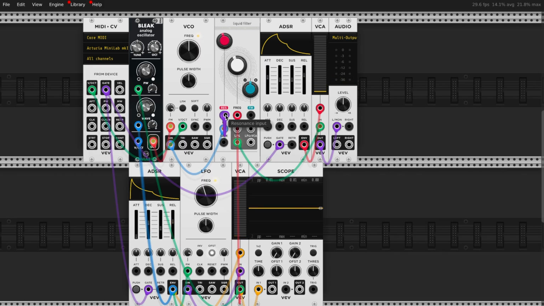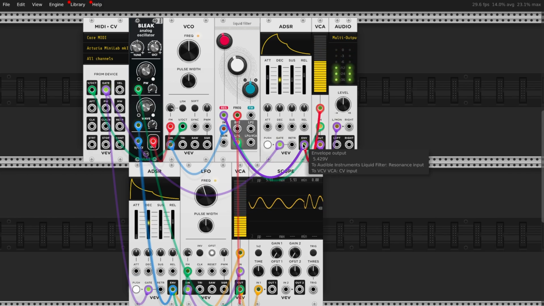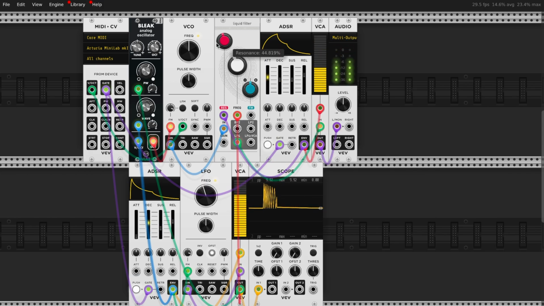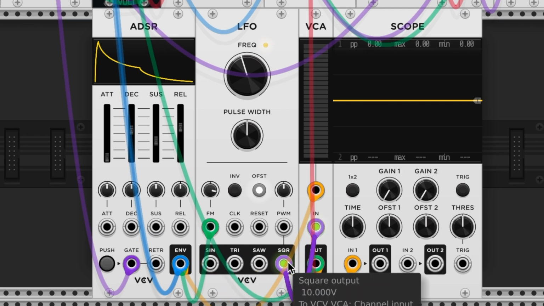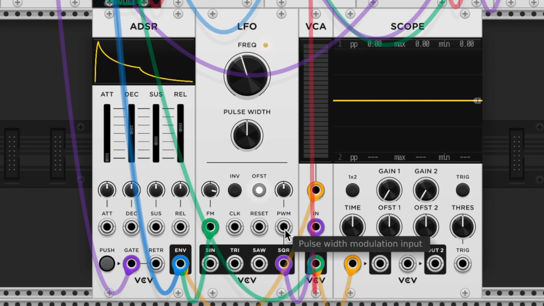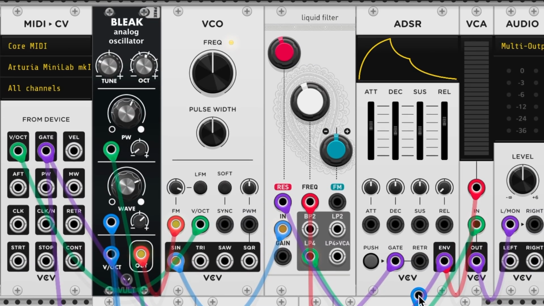Let's also modulate this resonance parameter with our ADSR. We can also use a square wave for our LFO and modulate the pulse width. So how long are each of our squares using an envelope? Why not?